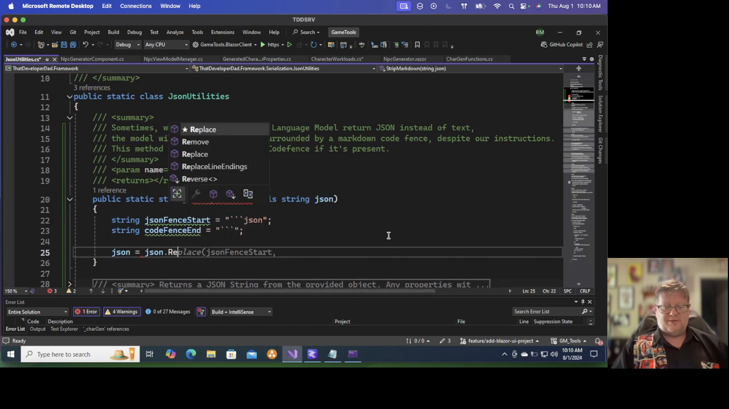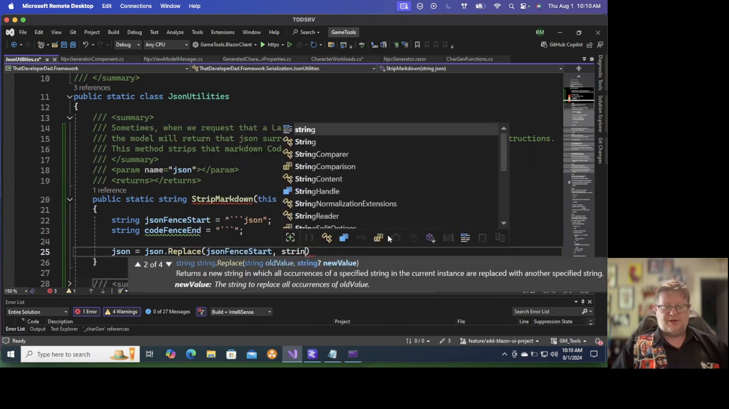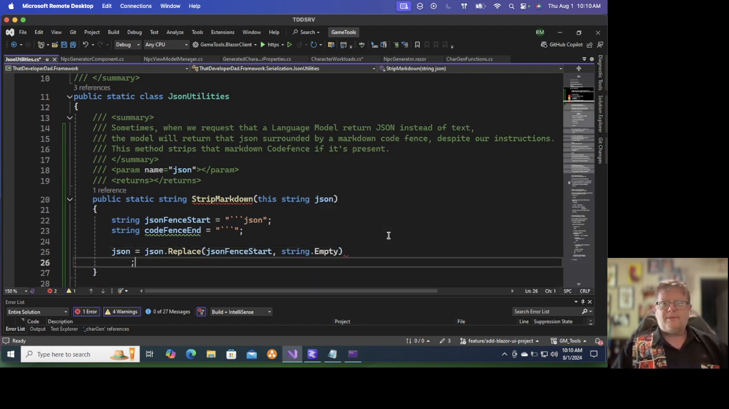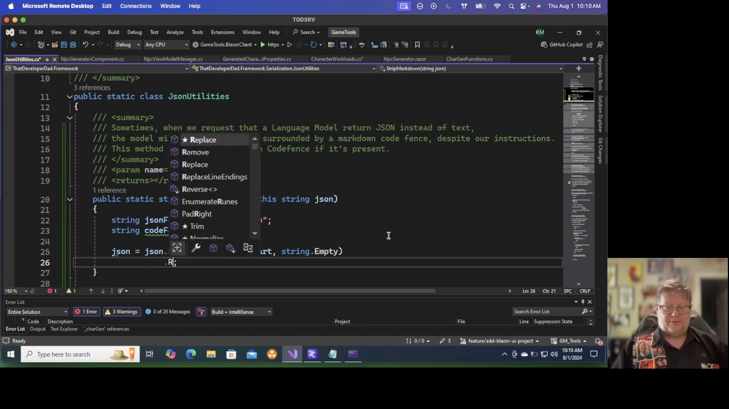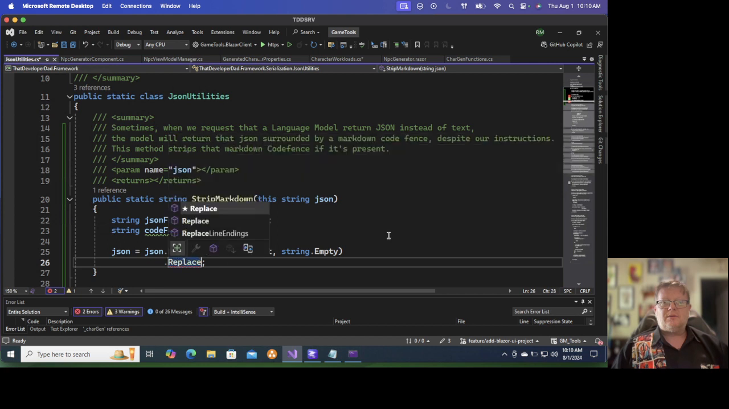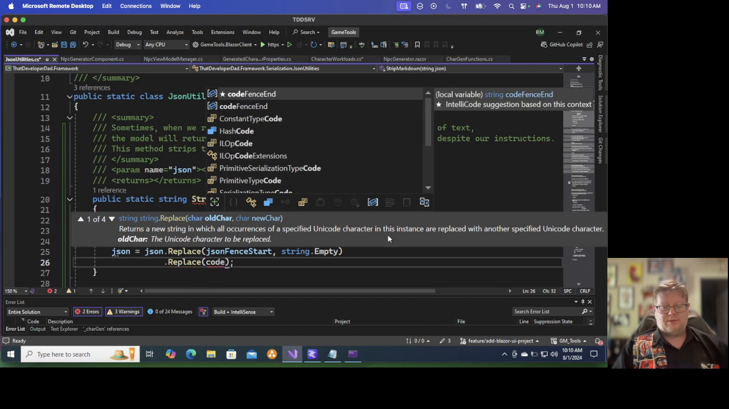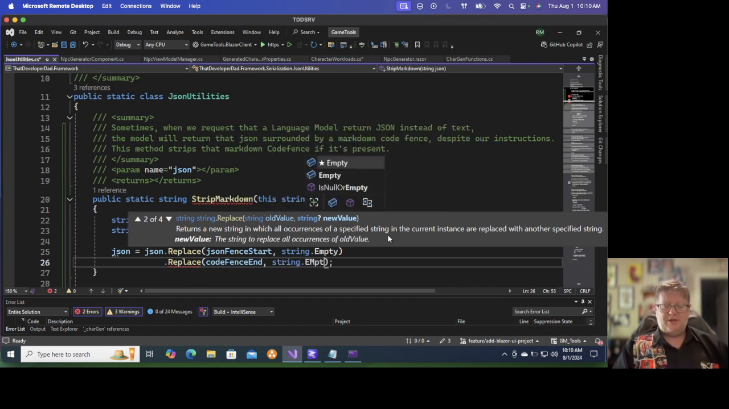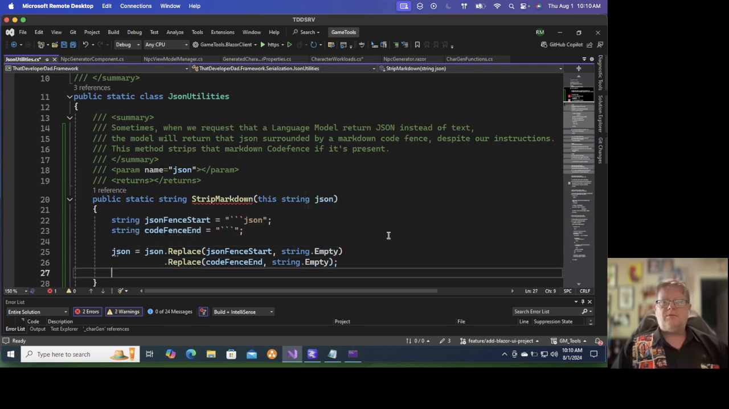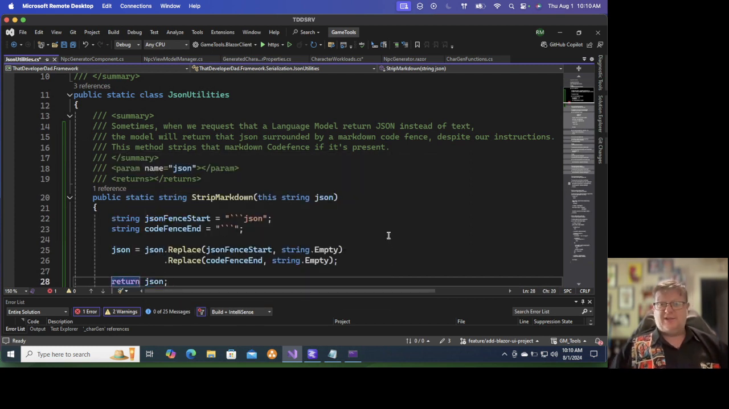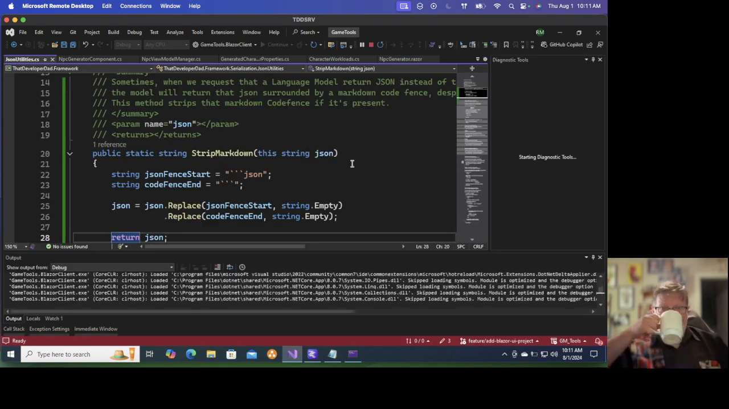JSON equals JSON.replace JSON fence start with a string.empty. And we'll dot replace code fence end with a string.empty. There we go. Return JSON. And I really don't like doing that, but it may be unavoidable. And basically, if these strings aren't found, the replace won't do anything, they'll just get skipped. So let's try running this again, and we'll see what we get.